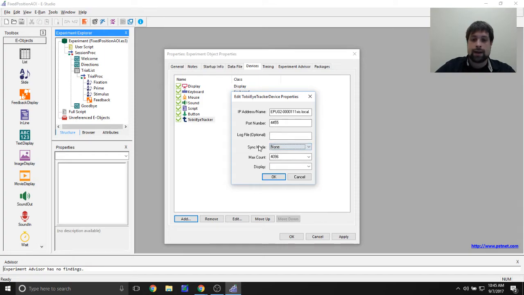Or you can have it set to none, and E-Prime's clock is going to run independently of Tobii's clock, and you get both timestamps from each. Generally speaking, we recommend local.